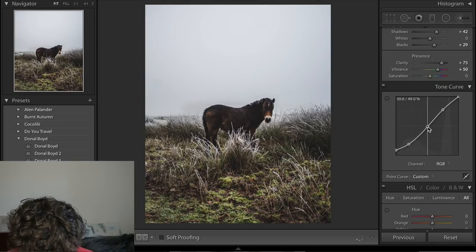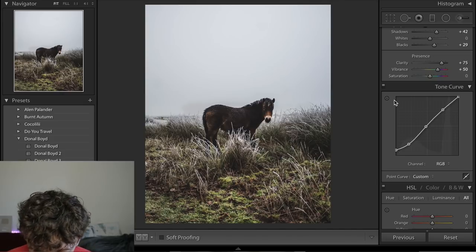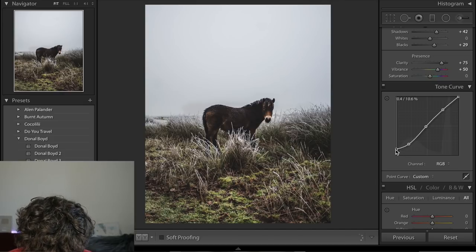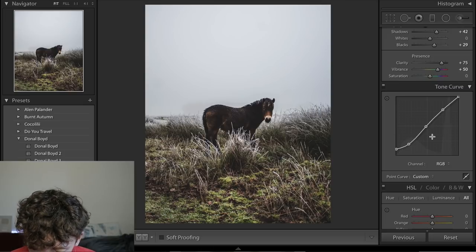So I think I might have brought those up a little bit too much, so let's just have a play around. Okay, there we go. Let's just go for that. That's really nice. We've got a nice bit of fade in there. I might have a tiny bit more. Nice bit of fade in the shadows. Added in that contrast from the mid-tones here.